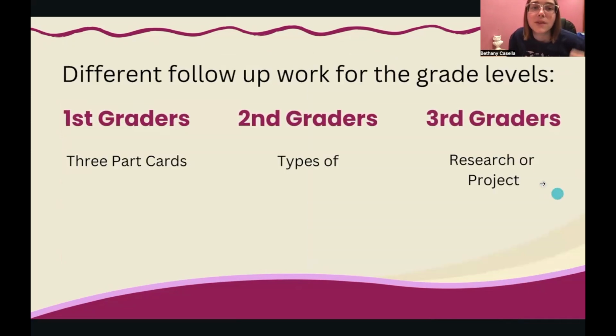And then for the different follow-up works for the plants and the animals, mostly the animals, because there's so many vertebrates and then a lot of invertebrates. So for each one, I'll have the first graders do the three-part cards, the second graders do types of, and the third graders do research or projects or just that type of thing. They could also choose to do the other two, or maybe I have a third grader that hasn't seen the parts of the animal yet.